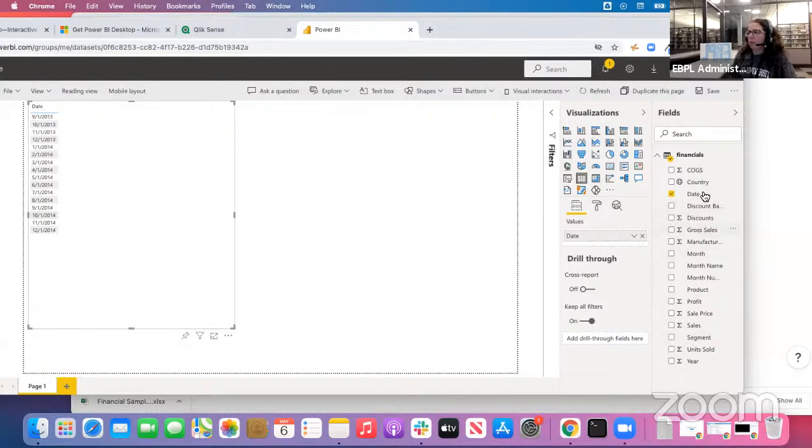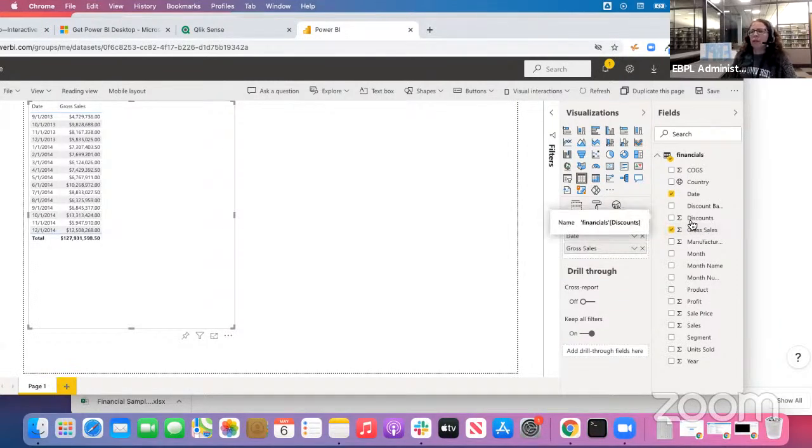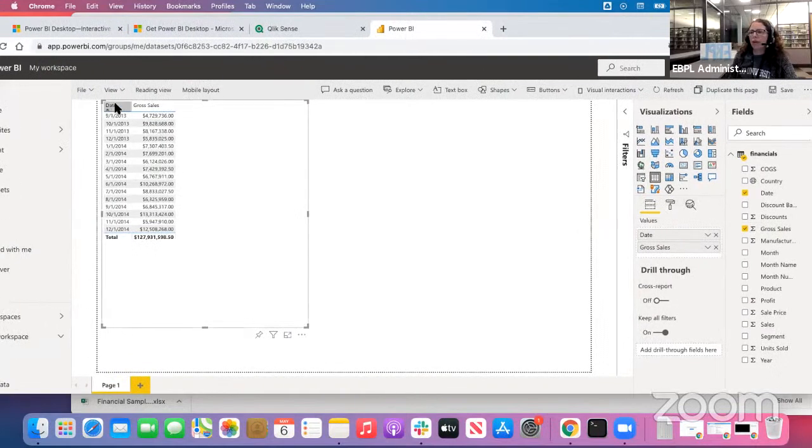Power BI and all these business intelligence apps recognize where they can aggregate data. I didn't have a total gross sale. The machine learning algorithm in this data analytics software already noticed that there is some kind of data that can be aggregated into a sum. So I'm just going to check gross, and here it is, we have a table.